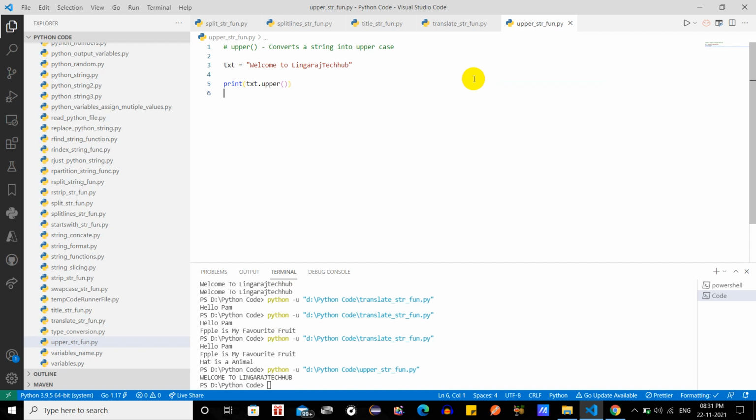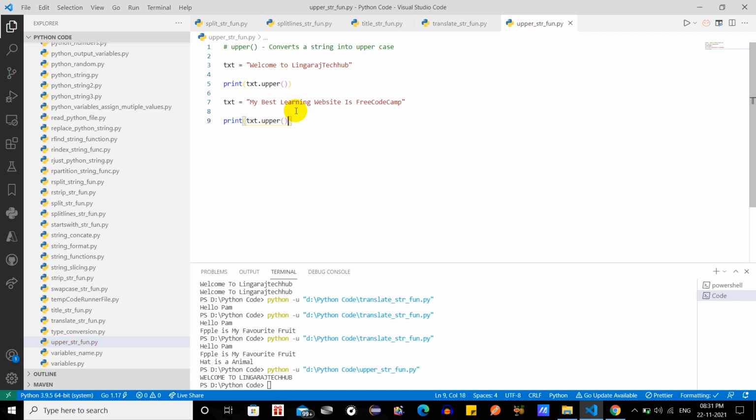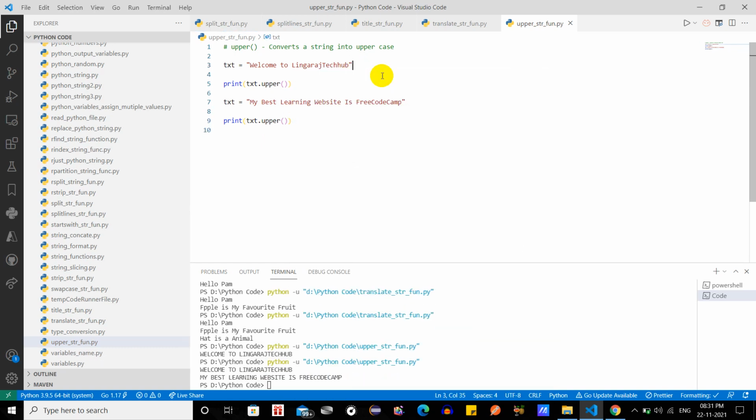Okay, let's see another example. Text equal to, I have taken "my best learning website is freeCodeCamp". Then print text dot upper. Okay, my best learning website is freeCodeCamp.